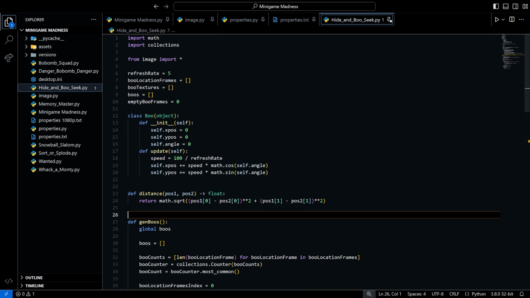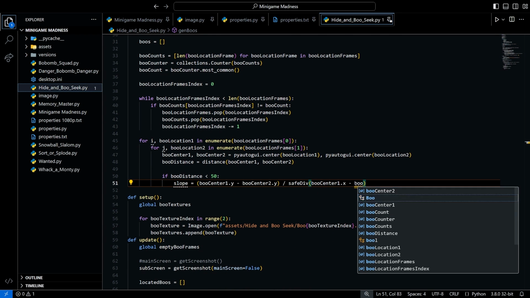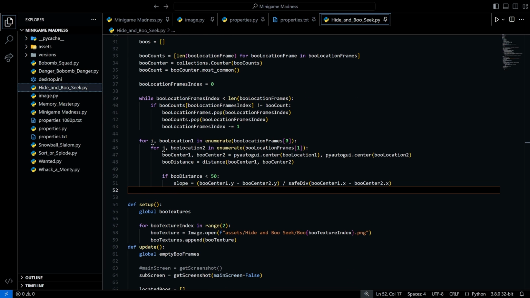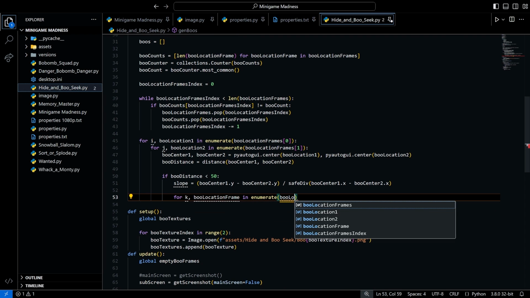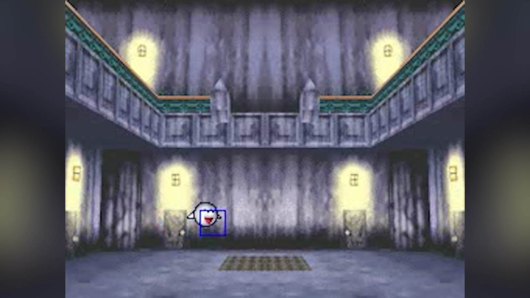Now that our program has all the information it needs for when the lights turn off, it's time to actually deal with the lights turning off. For this, I first added some code that stops searching for Boo textures and instead updates the Boo models once it's unable to find any more Boos on screen. And here's the result.